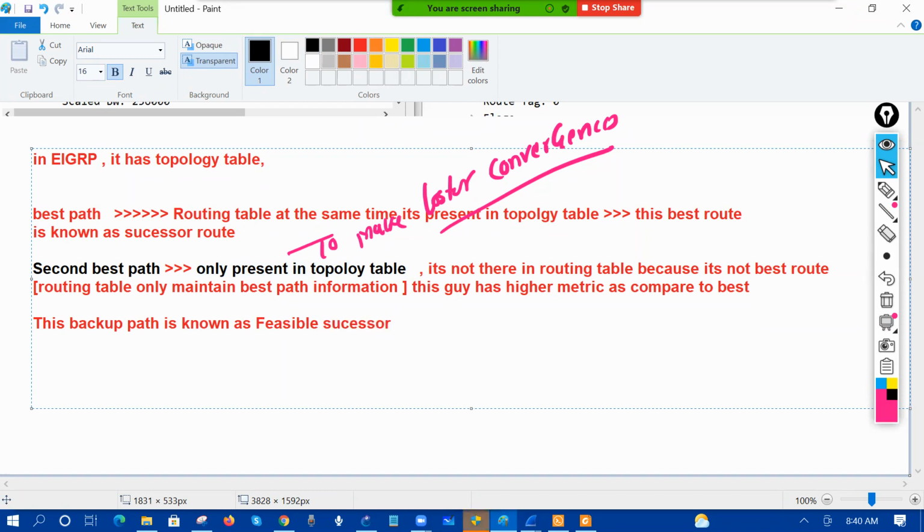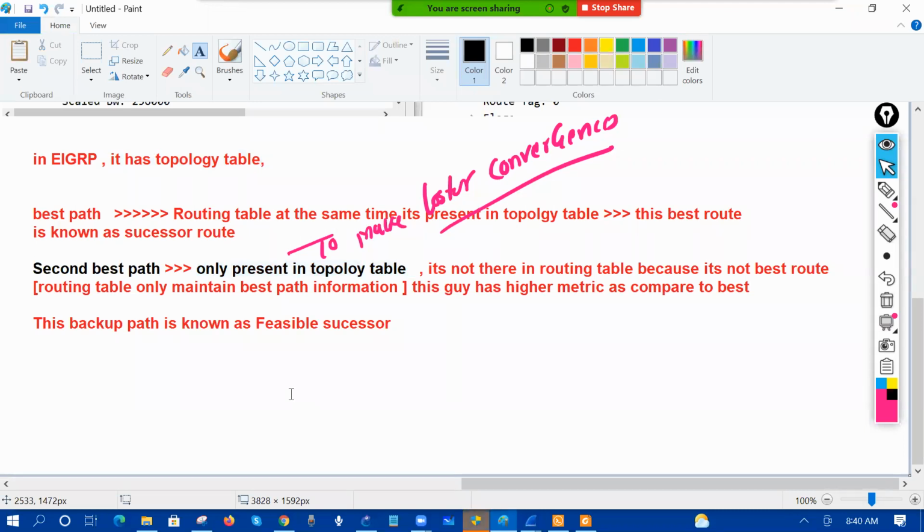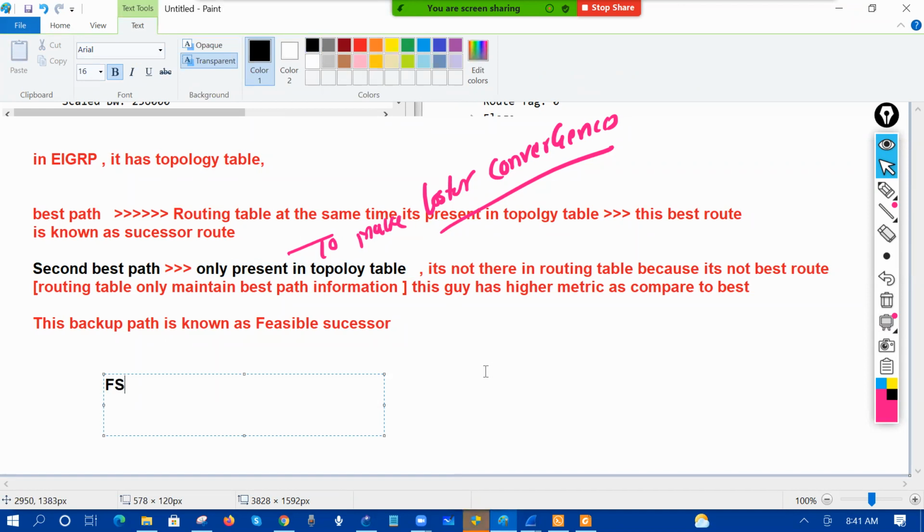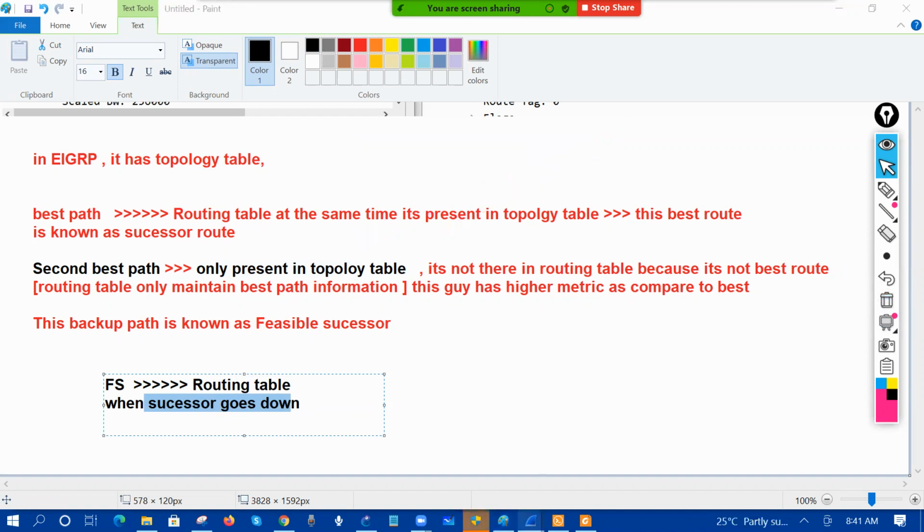Feasible successor, and feasible successor is only present in your topology table. The feasible successor only comes into the picture, or we can say the feasible successor only comes into the routing table, when the successor goes down. So if you have a look right now, I'll do one thing.